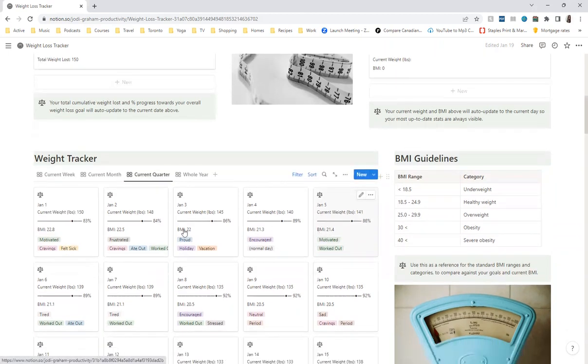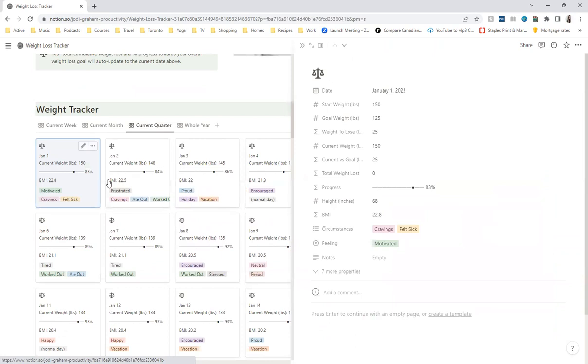And I'll just open a card here. For each day of the year, you will come in here. You can put your start weight, your goal weight. It will calculate the weight you have to lose. And then you can input your current weight each day, and then it will calculate the difference versus your goal, and it will accumulate your ongoing overall total weight lost. And then it will show you your progress against your goal with this little bar here in the percentage.